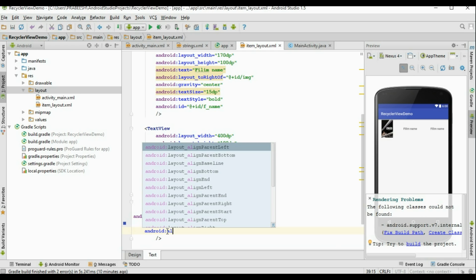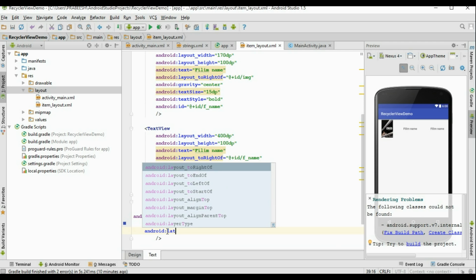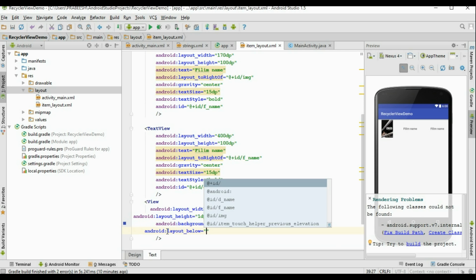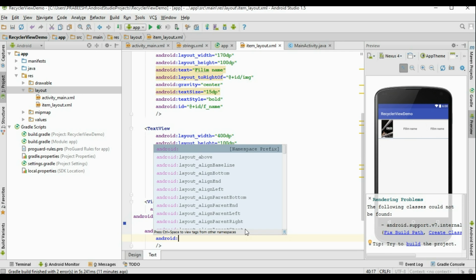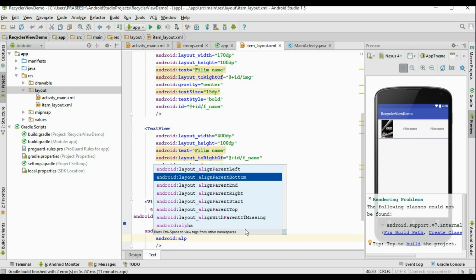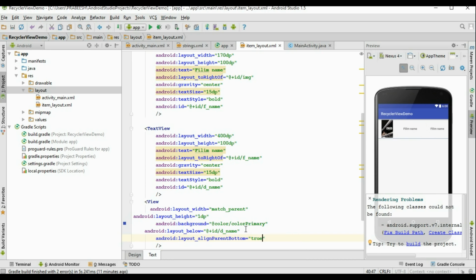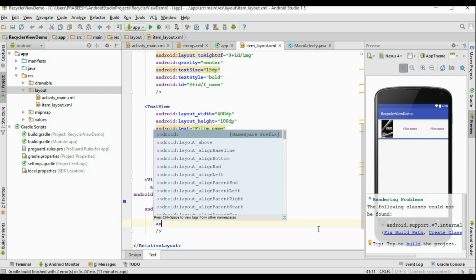Android layout below plus ID, and here I'm going to align this one below any of this view item. So here I'm going to align this one below d name. Okay, now here you can see a line is available, and add one more attribute, Android align parent bottom into true. Okay, so here we have a line available at the bottom of each row.